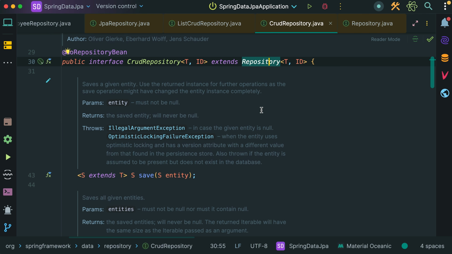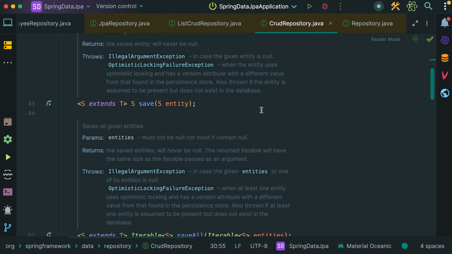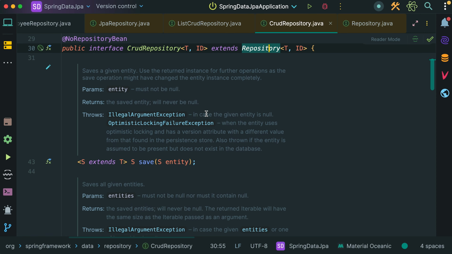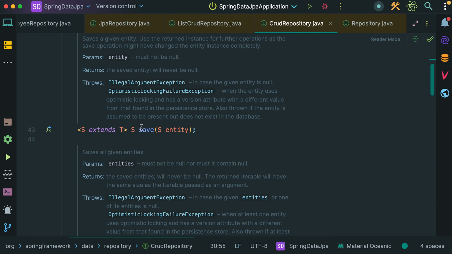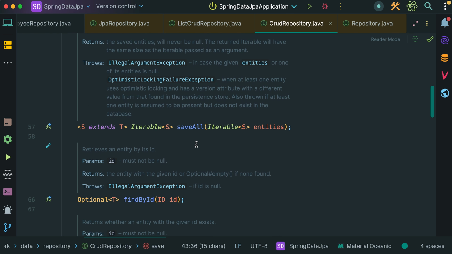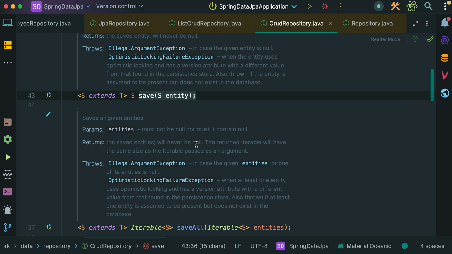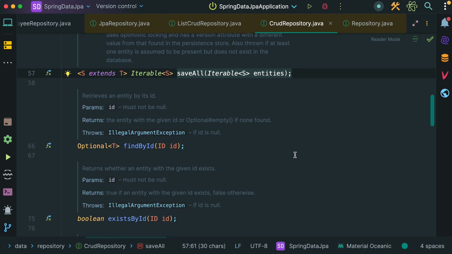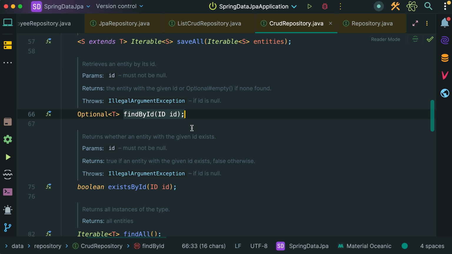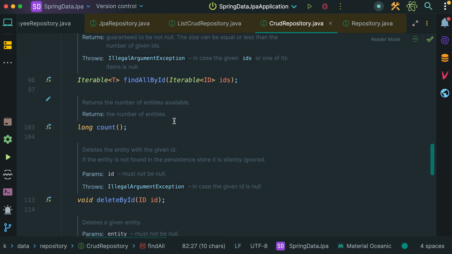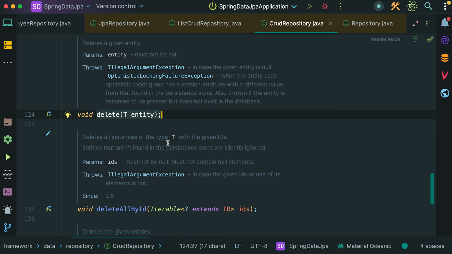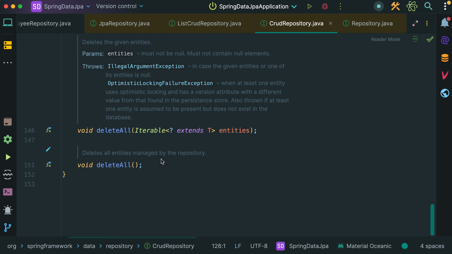Now, let's look at CrudRepository. The CrudRepository interface provides methods for basic create, read, update, and delete operations. It saves time by letting you interact with the database without writing a lot of code. Some important methods provided by CrudRepository include save. This saves an entity to the database. If it already exists, it updates the entity. Then we have saveAll, which saves a collection of entities. findById retrieves an entity by its ID. findAll retrieves all entities. deleteById deletes an entity by its ID. And delete deletes the given entity. There are more methods available. Feel free to explore them.